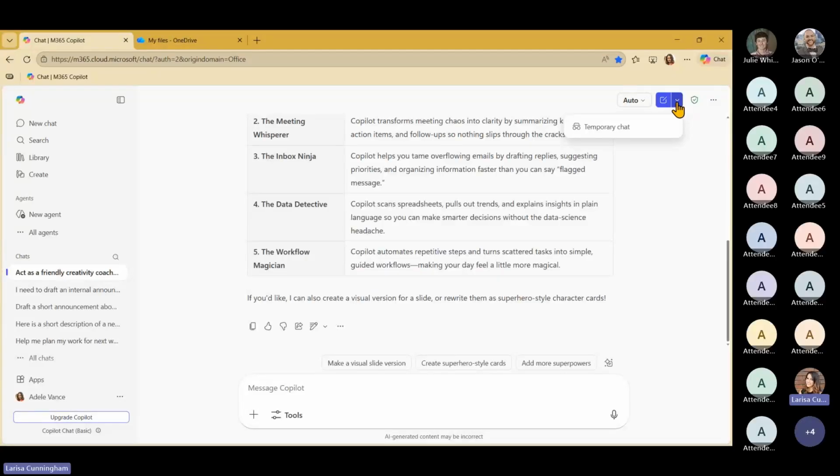There is a dropdown as well right next to that, which allows a temporary chat. So if you use this experience, it will not save your chat into your history. So make sure that you take anything away from that when you're in the chat because it won't save that for you to return to later.